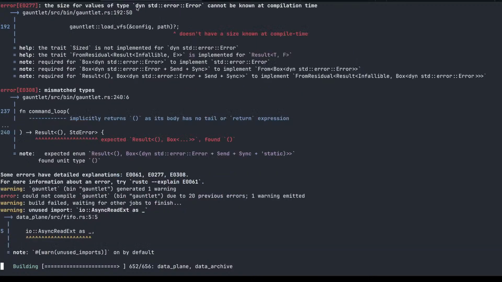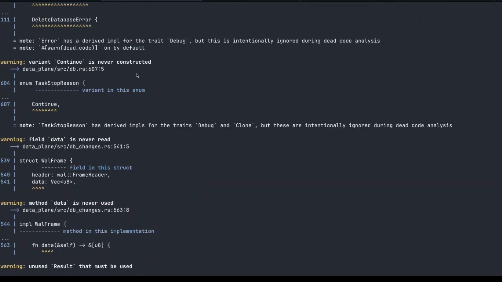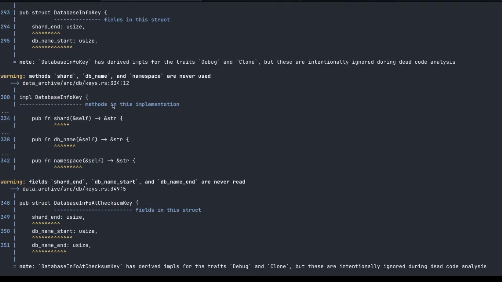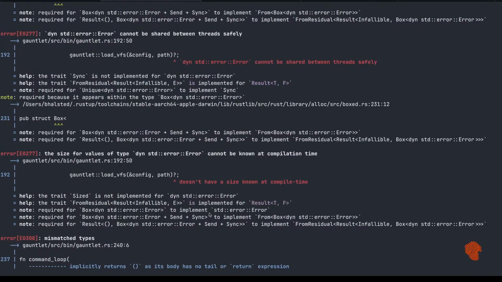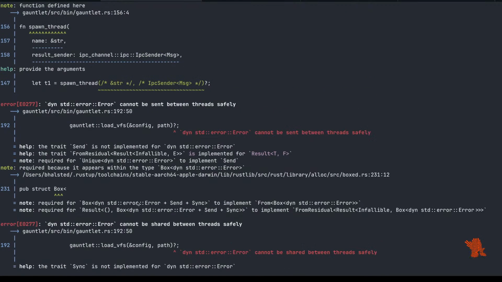Dang. Wait, where's the error? Wow. Okay. This is a different error. So having that as a trait just made it more complex. Non-standard error cannot be sent safely between threads. Send is not implemented for that. And this is on load VFS.